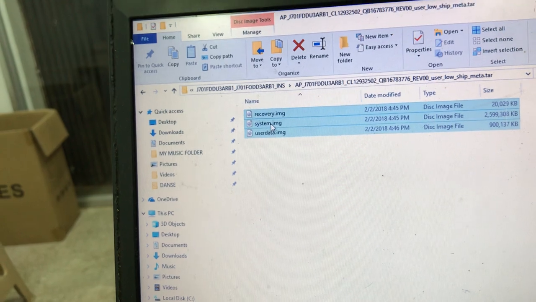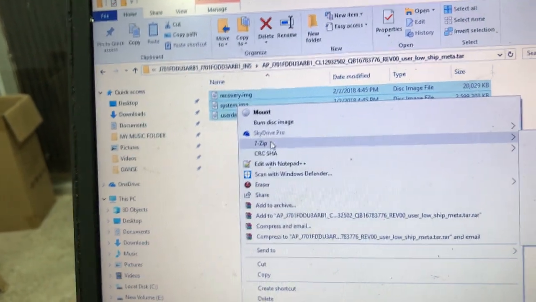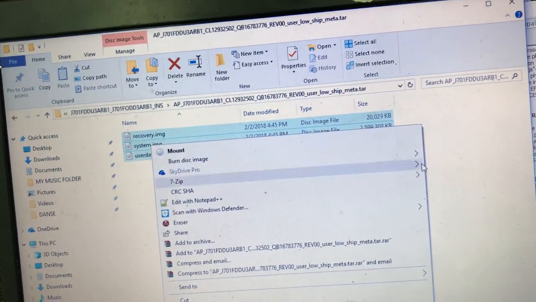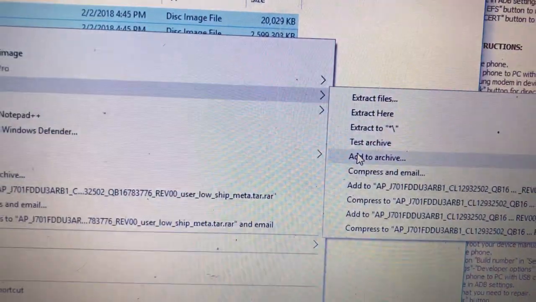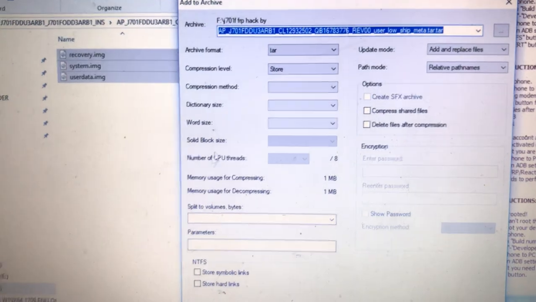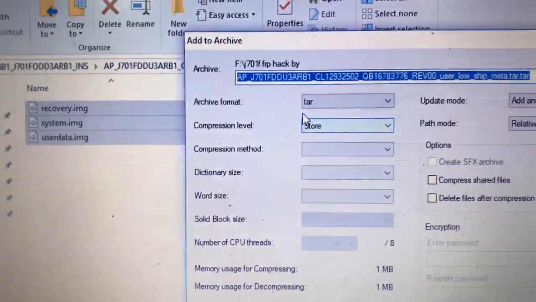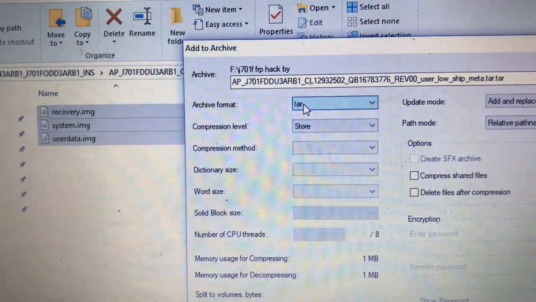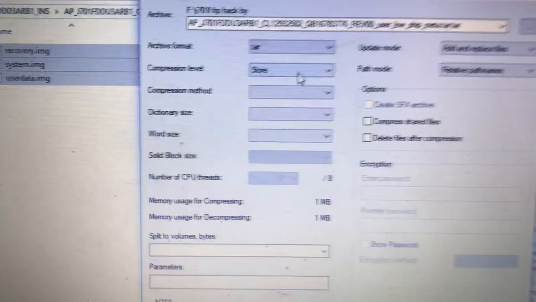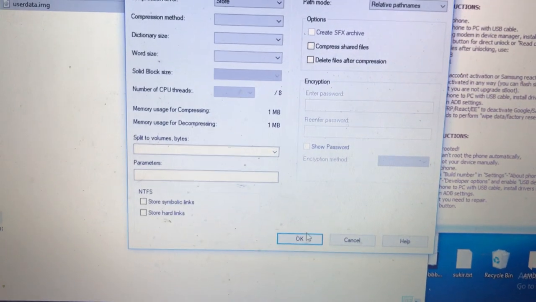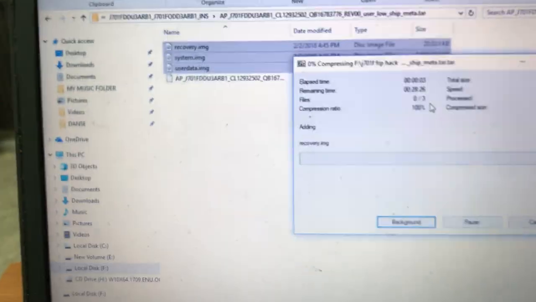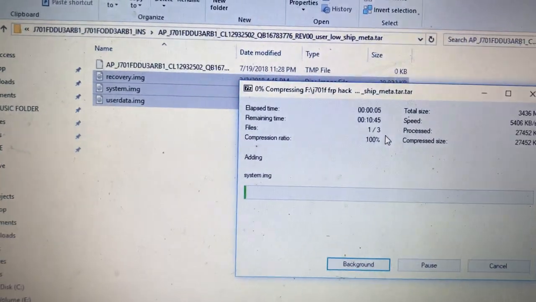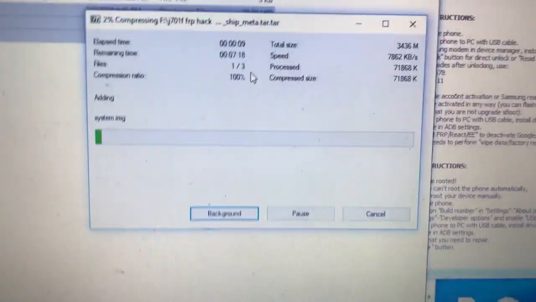Now right click, select all, and right click and 7-zip and click add to archive. Then for archive format, use the actual tar file, tar, then click OK. Now that file is compressing. Now we are creating the custom software for it.